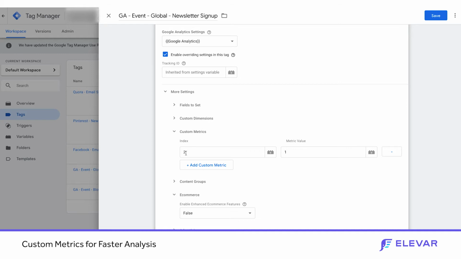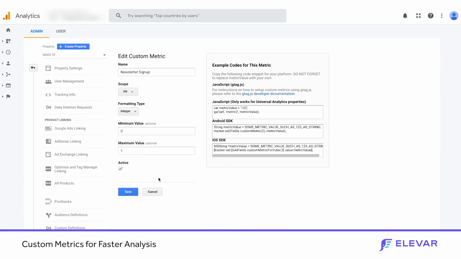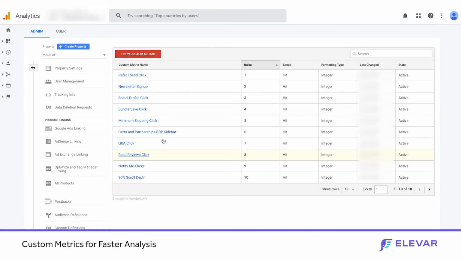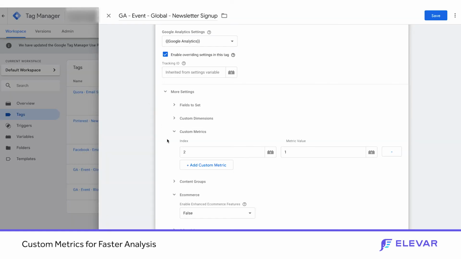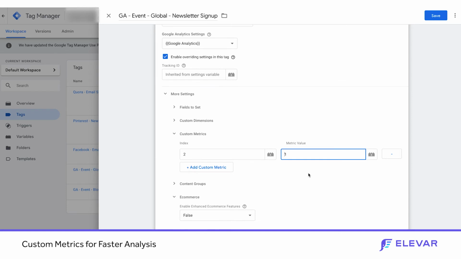So the index number 2 is the exact index, if we just go back here, that is listed in your property settings for custom metrics. So newsletter sign up, index of 2. We assign index of 2, set a metric value of 1. Now every time that somebody triggers this event by signing up for a newsletter, it's also sending a value of 1 to this custom metric.